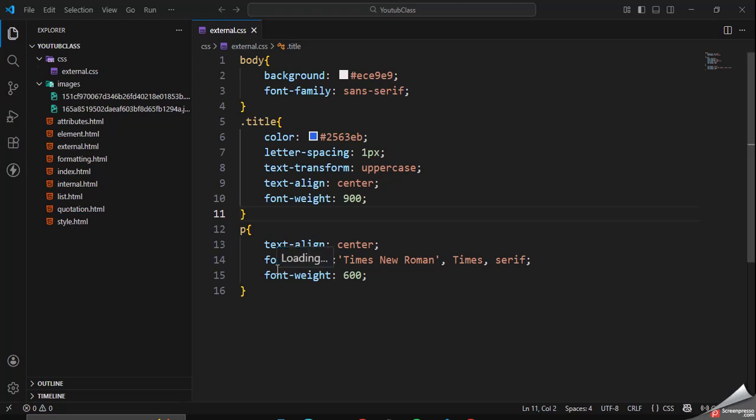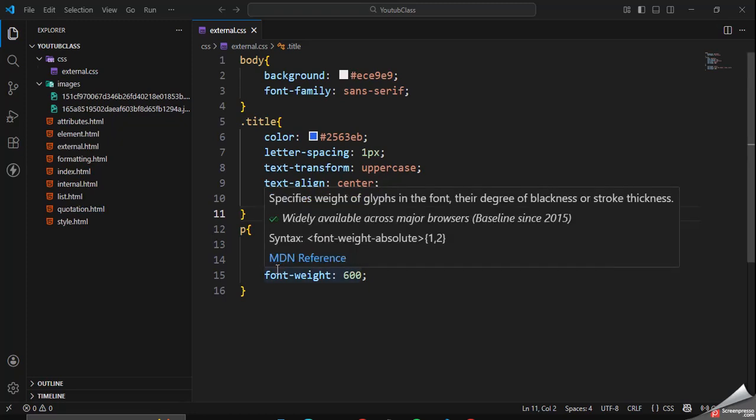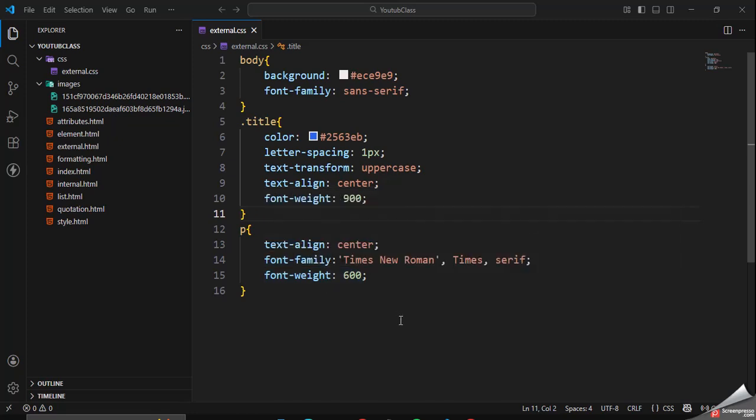CSS has over 500 properties, but only a few of them control 90% of your design. Every beautiful website you have ever seen is built on a few powerful CSS properties. And today, I'm breaking them down for you one by one.